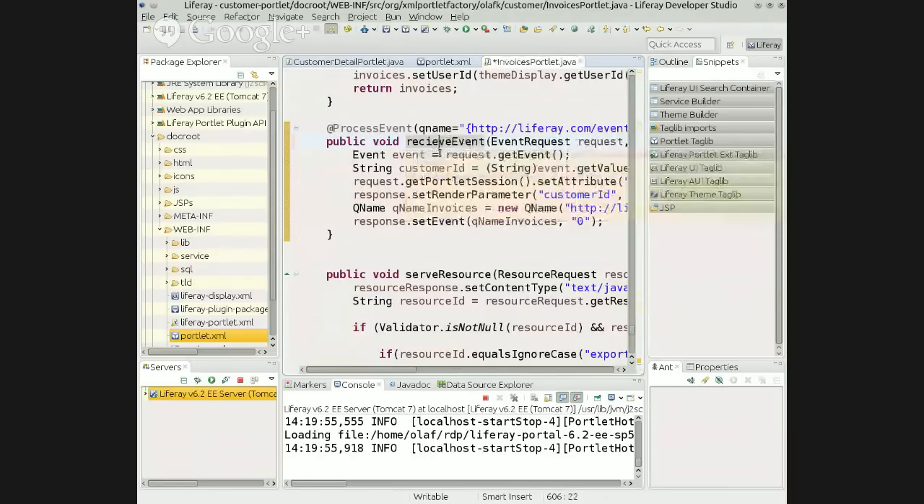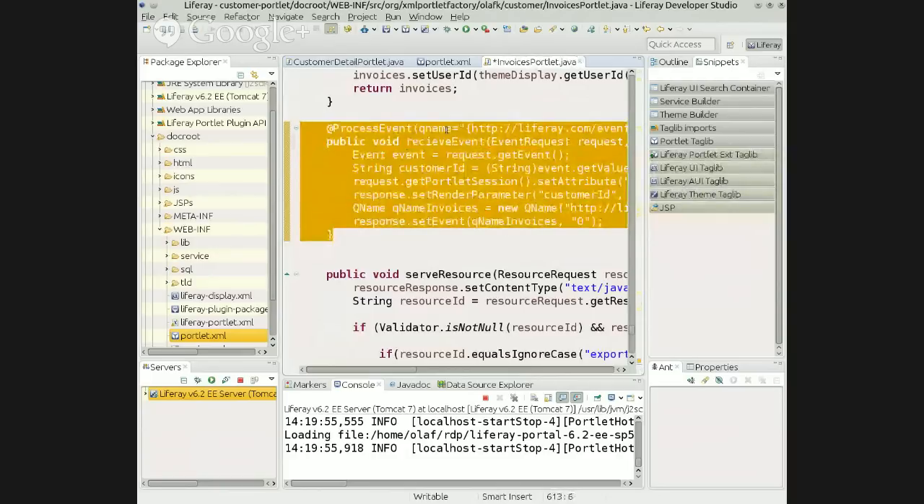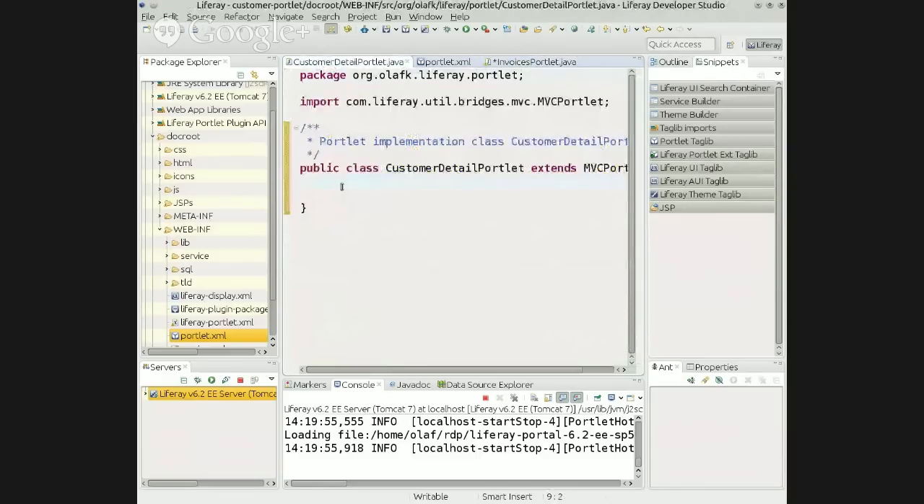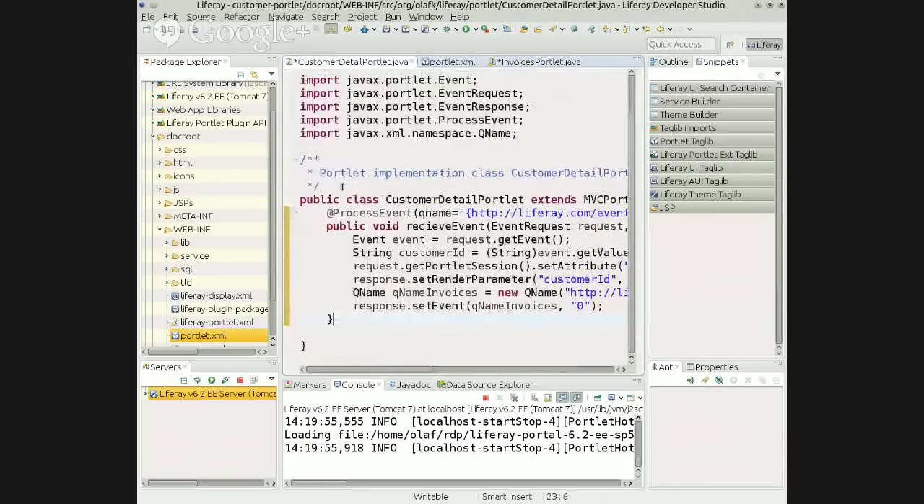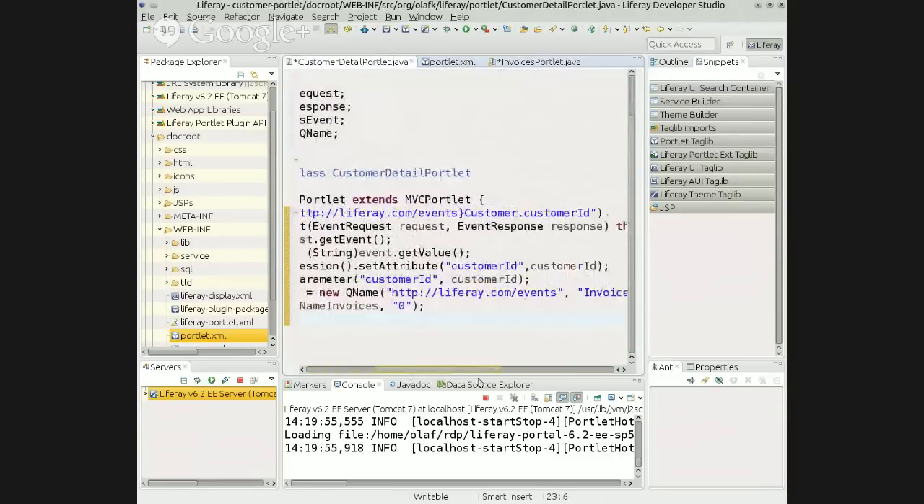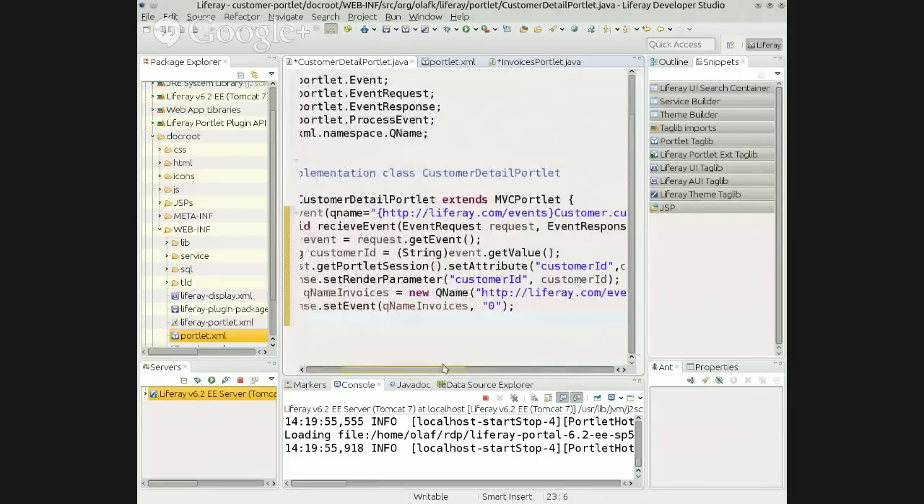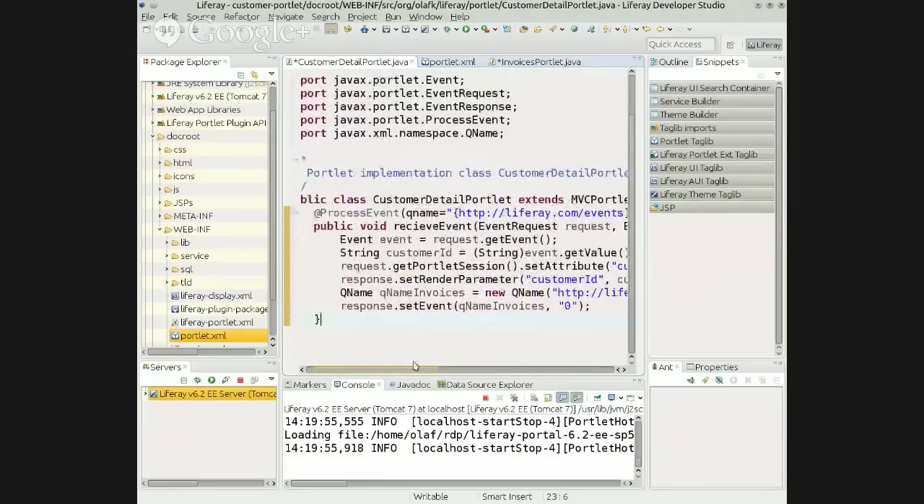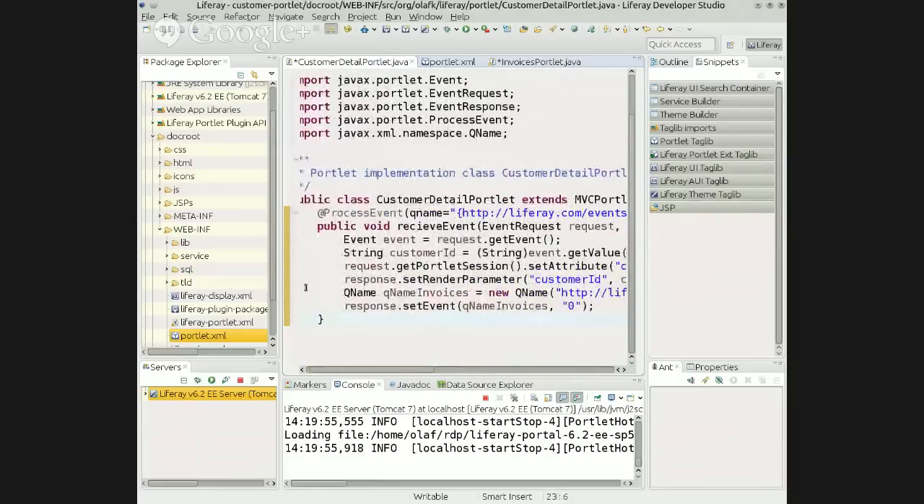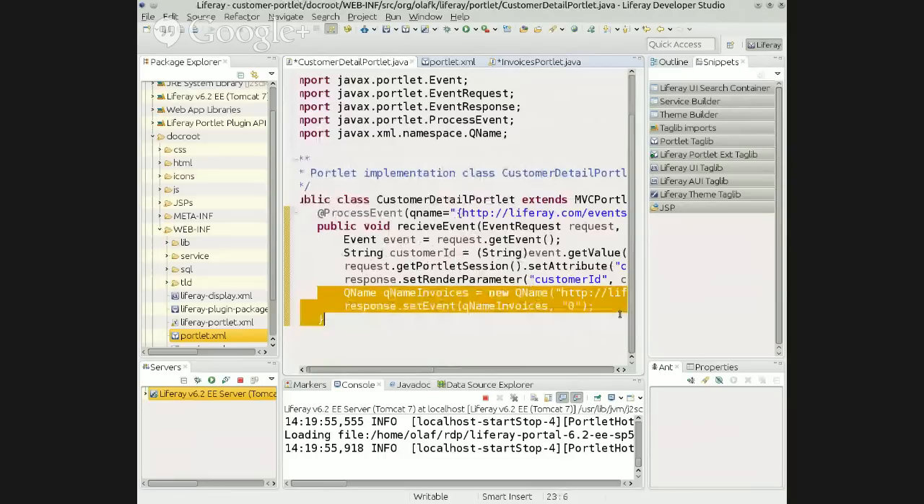So I just use this. Actually, while I'm at it, I just fix the typo here in the method name. So I'm going to copy this and just add it to my own portlet, my customer detail portlet, and that's basically it. So what this also does is it fires a new event. We don't need this, so we can easily get rid of the rest.